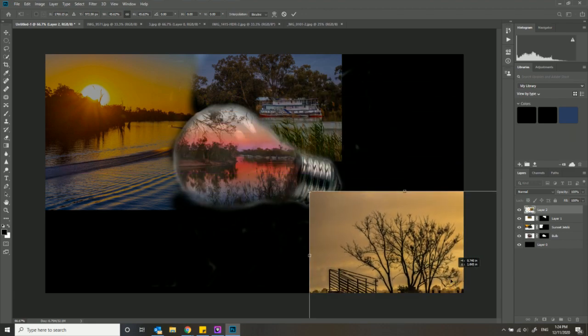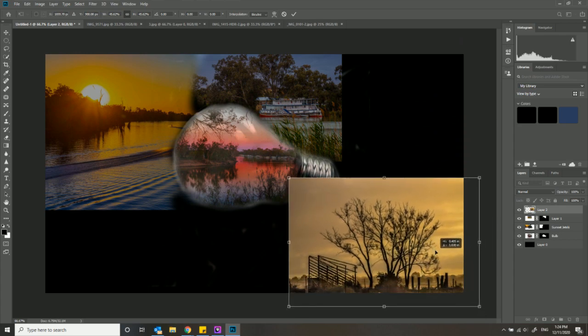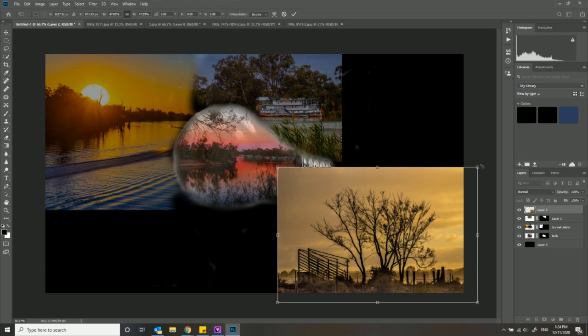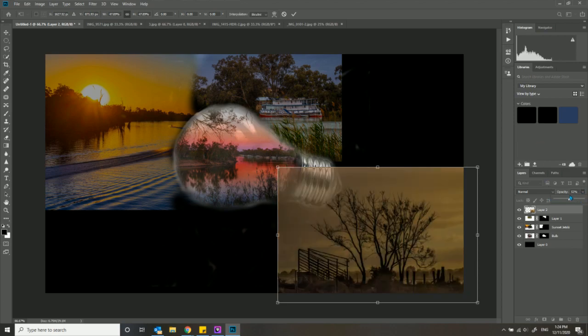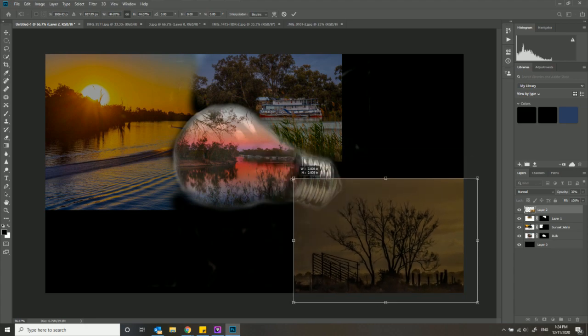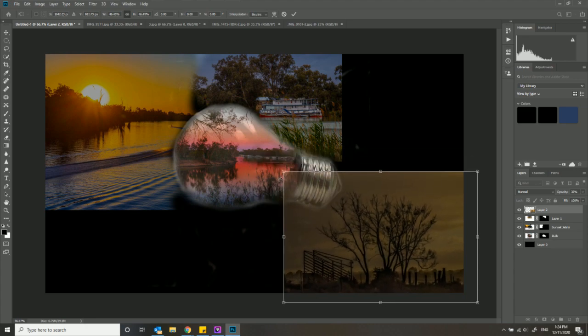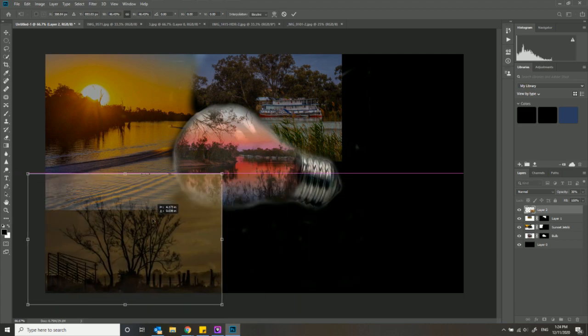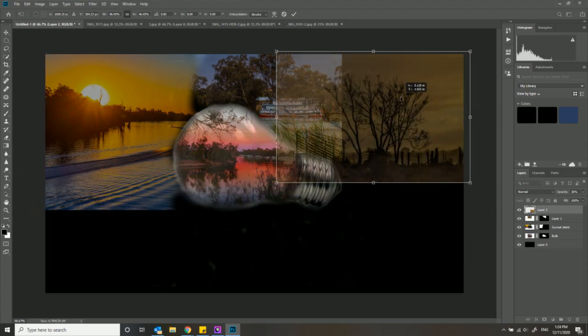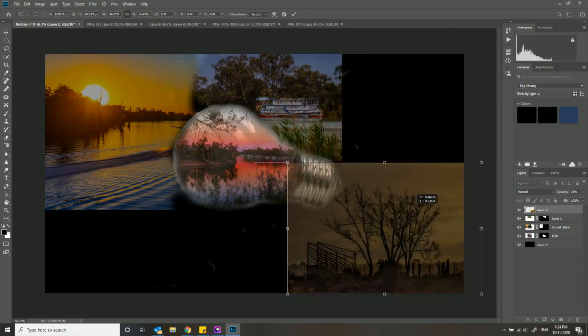And I'm just going to work out where I want to put it. I reckon I might put this one down here. Merge it in down here. So again, we're going to go down here to the opacity. We just want enough just so I can see how we're going to merge it in. I reckon we're going to go this side. Yeah, this side's going to look nice.